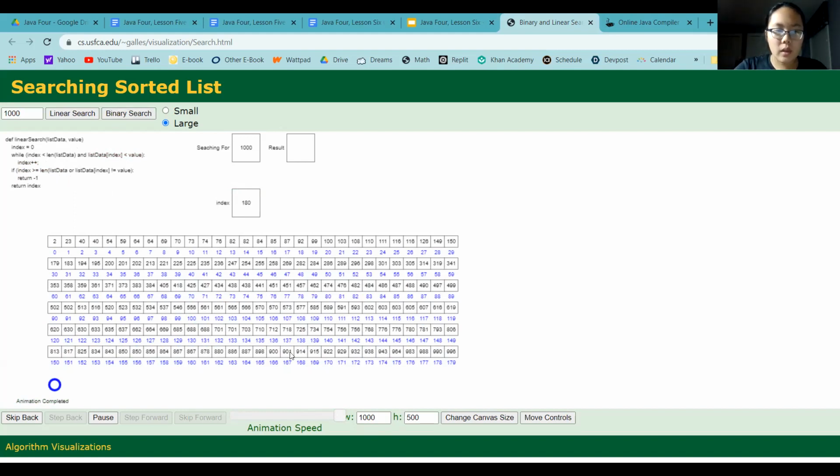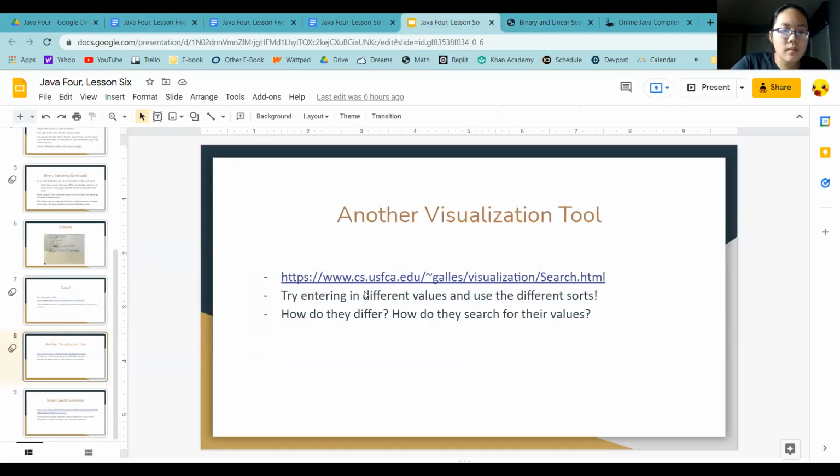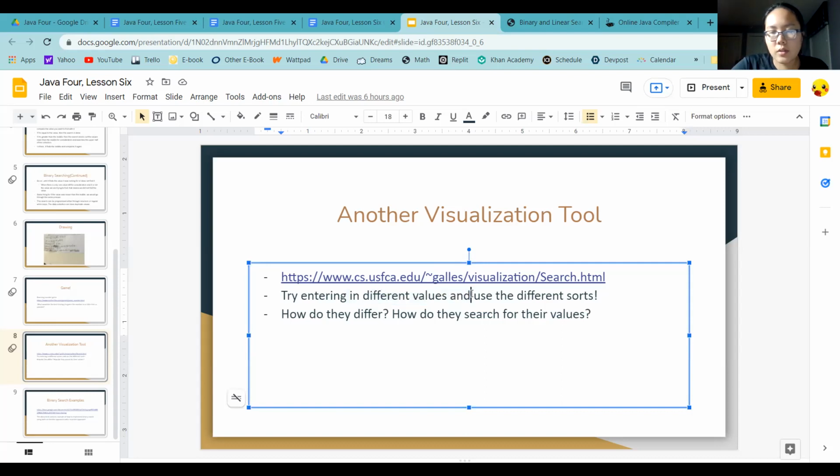But again, the important thing to know is that binary search is efficient, and the fact that it always compares the middle value with the value it wants to find, and then continuously X's out a certain amount of values that don't fit. But yeah, try entering different values and use different sorts in your own time if you want to. How do they differ? And how do they search for their values? And that's talking about the searching methods.